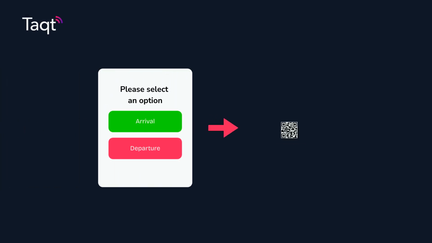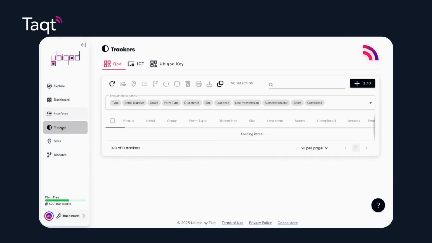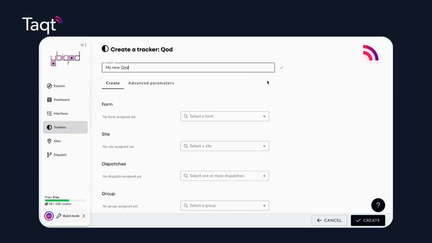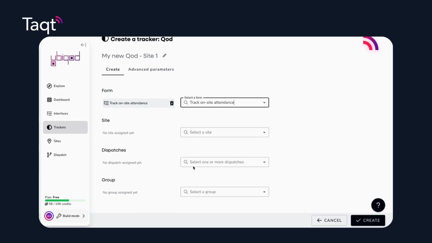Creating a tracker helps you link the form you just created to a specific QR code. To begin, click on Trackers on the menu on the left. Then, click on the plus code button. Give a name to your tracker. Then, select the interface we created in the Forms drop-down menu. You can also assign a site, a dispatch to send data to your favorite tool, and a group to your tracker. Click on Create, and you're good to go.